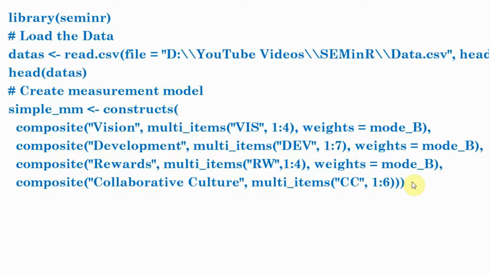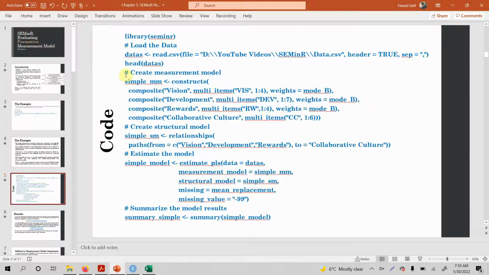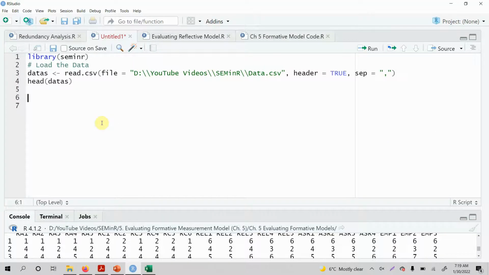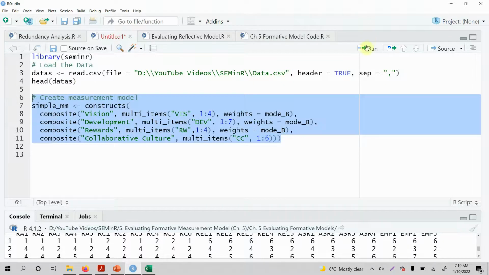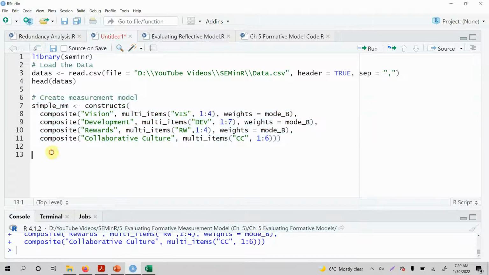But look at this here. There is no mode A here. Why? Because this is a reflective construct. Now, when it's reflective, you do not need to mention any weights or any mode. If you do, it's fine. Now let's add this code. So we now specify our measurement model. Let's put it here and let's run it. So it did run fine and there were no errors. Moving on.